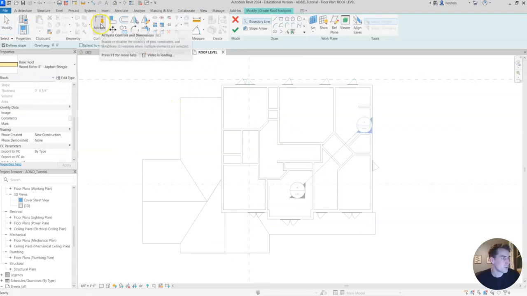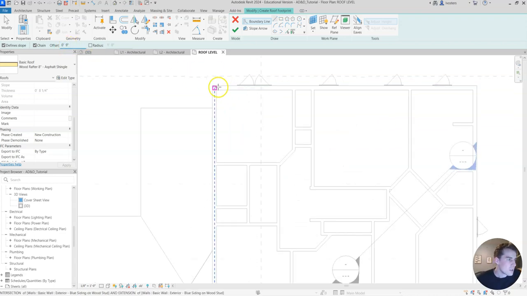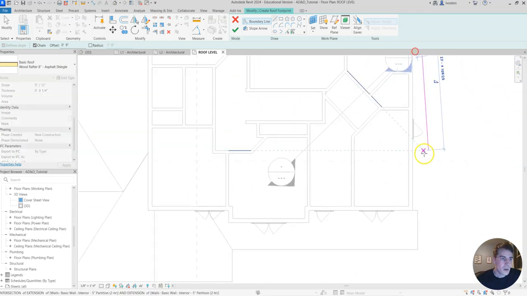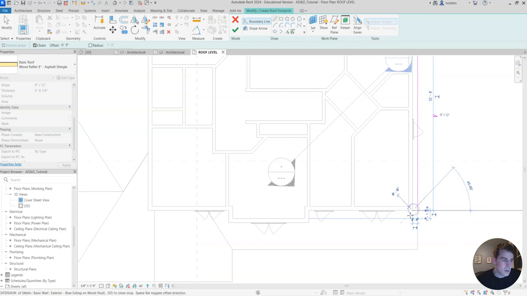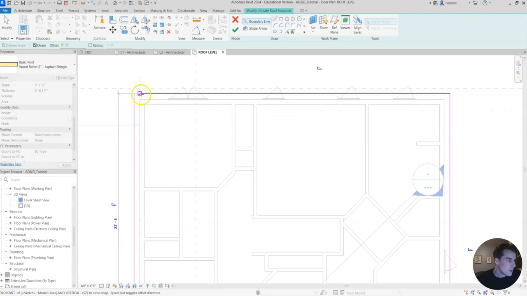We're just going to do Roof by Footprint again. Make sure you've got the wood rafter 8-inch asphalt shingle selected. Then you can just pick the line option here. Do a 9-inch offset, and then we can just trace around the outside edge of our house, like so. We're just kind of snapping it to the corners right now. Okay, that looks pretty good.